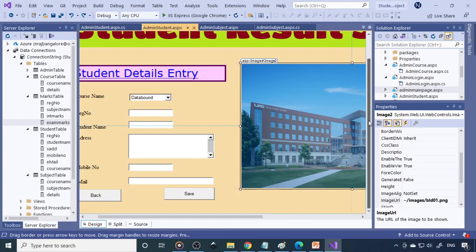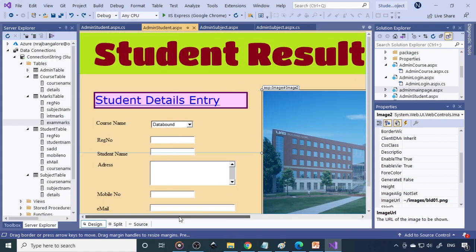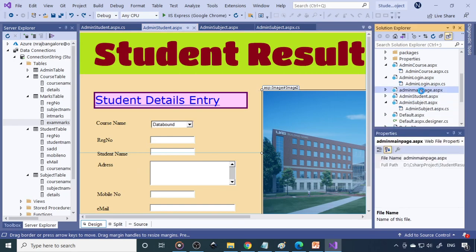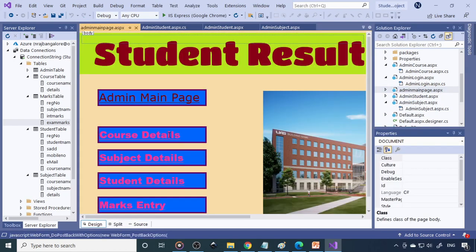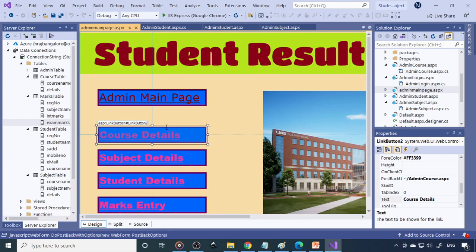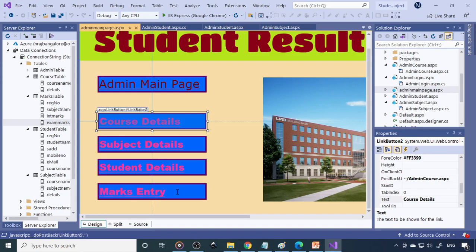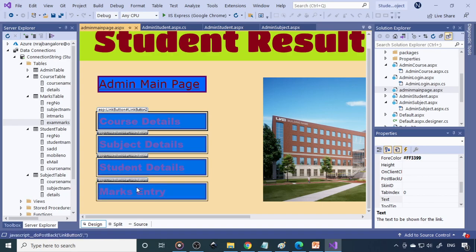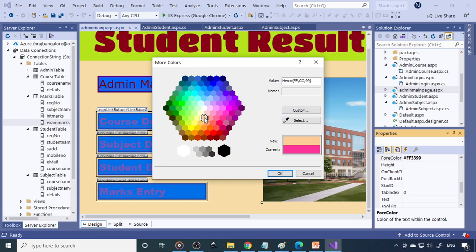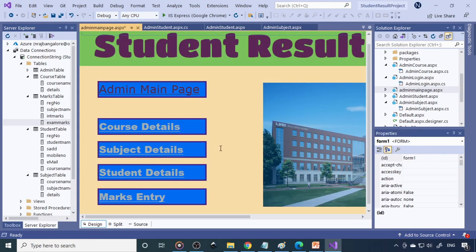So here we have the project that we already did. Now we need to move on. If we go to the admin main page, you can see that these three are ready. Course details. Now you can see that the text is in a different color and is not matching the background. What you can do is hold the control key and select all the controls. Then you can go to fore color. Let's change to some light color. I think now it's okay. Fine. So now subject details, student data.